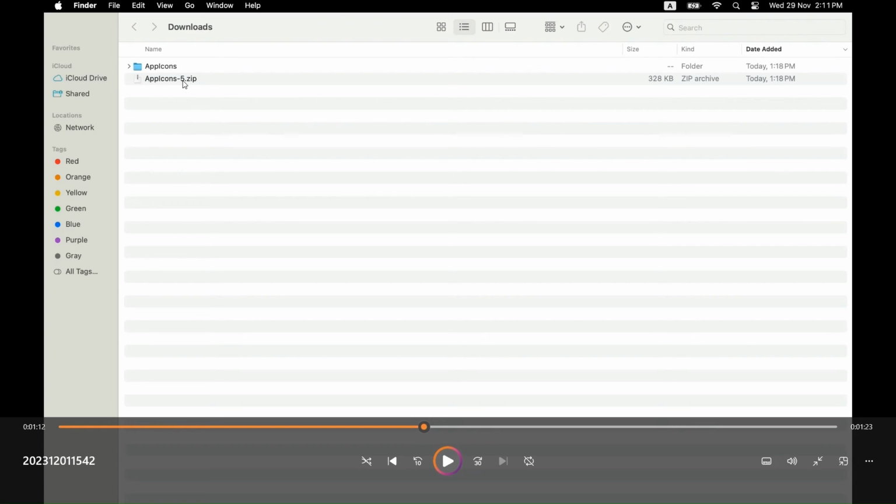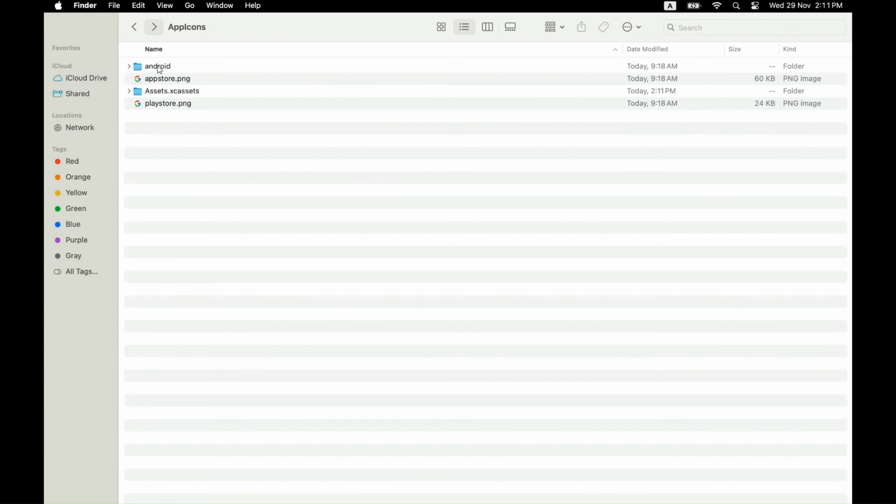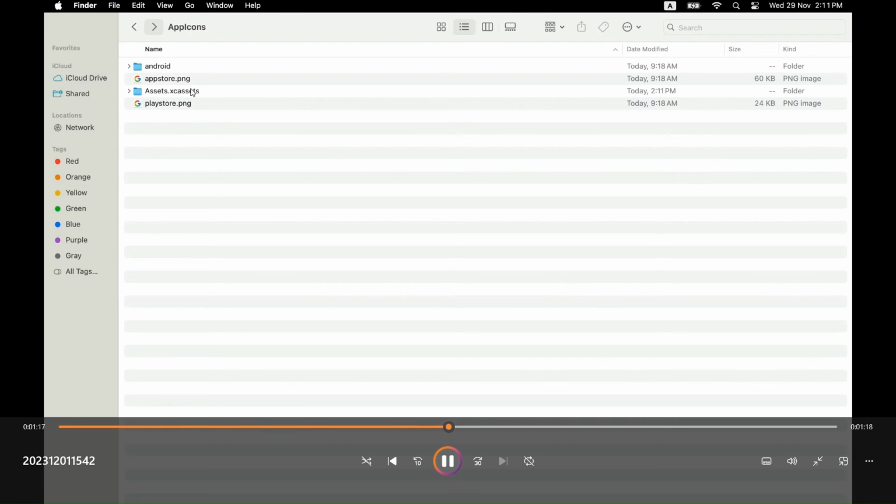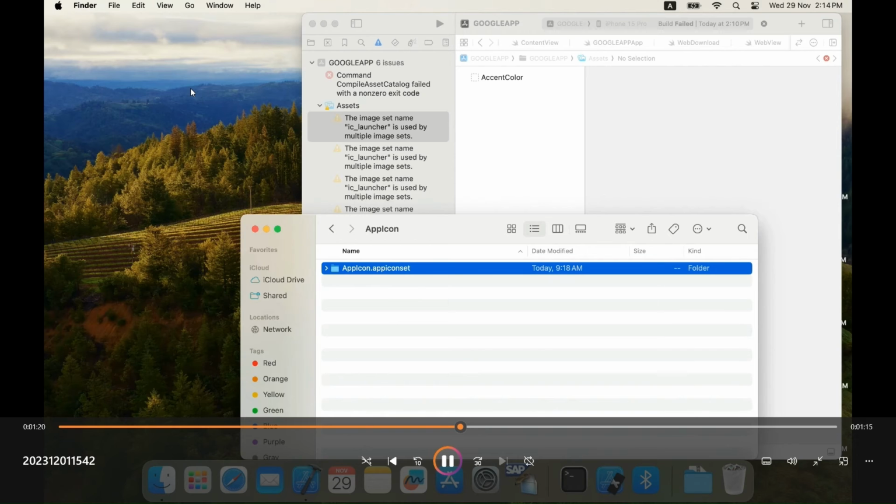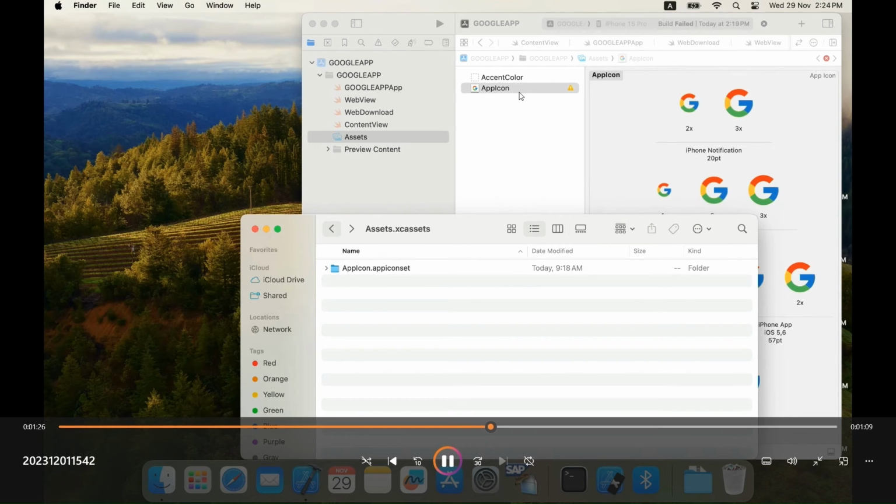On Mac, once you double click, it will extract the app icon files. Then go inside this app icons folder, then select this asset. Inside this there will be an app icon set. Just drag this app icon and paste it over here. Once you paste it, it will show the app icon, and your app icon will start displaying over here.